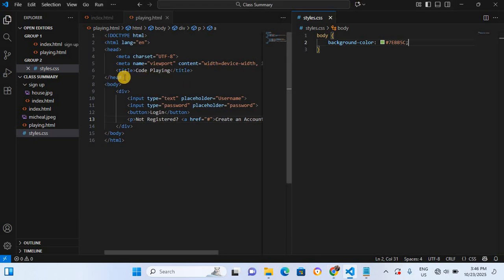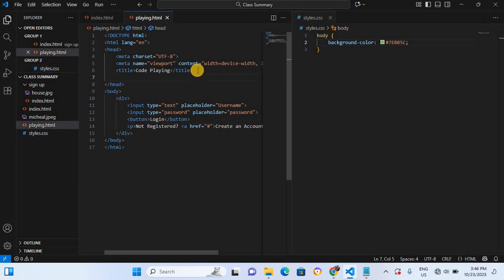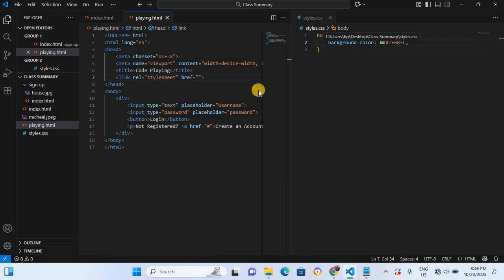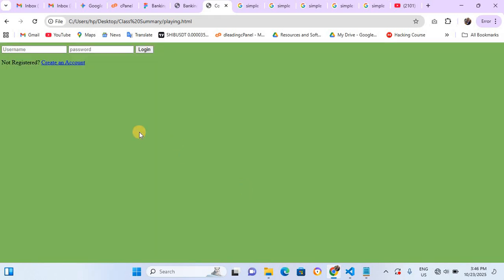So before your head, after this title here, click on enter and type link. What's the name of your CSS, please? It's style.css. So just type styles.css. When you do that, if you come back to your site and refresh, can you see now that we have this here? But this is still not looking good, right? Don't worry about that. I'm going to walk through everything. So let's go back. Let's continue.